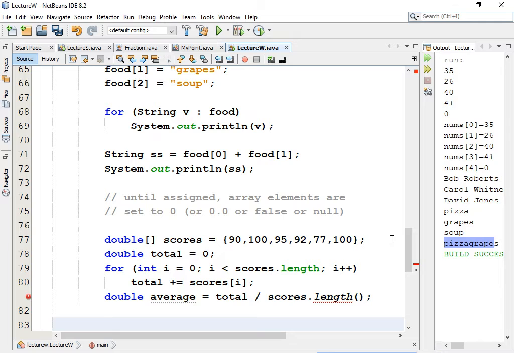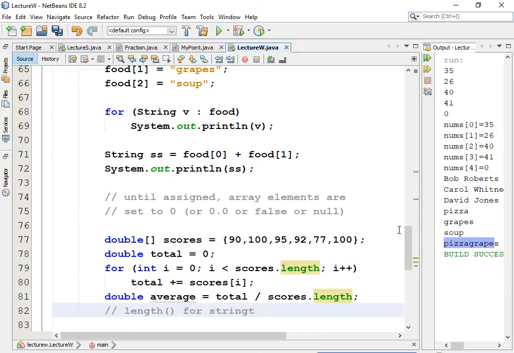And I did something wrong. Everywhere else I used .length, what did I do? I did not put parentheses on it. When you're getting the length of a string, you do have to use the parentheses. When you're getting the length of an array, it's a built-in property of the array. You don't use the parentheses. So length with parentheses for strings, length with no parentheses for arrays.